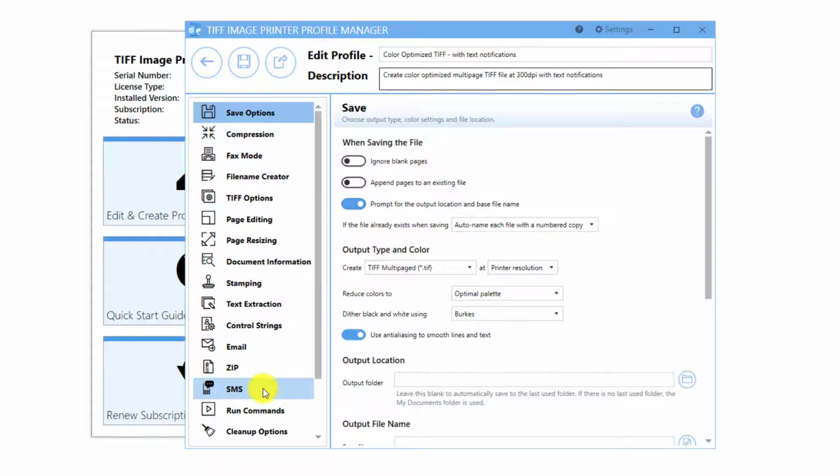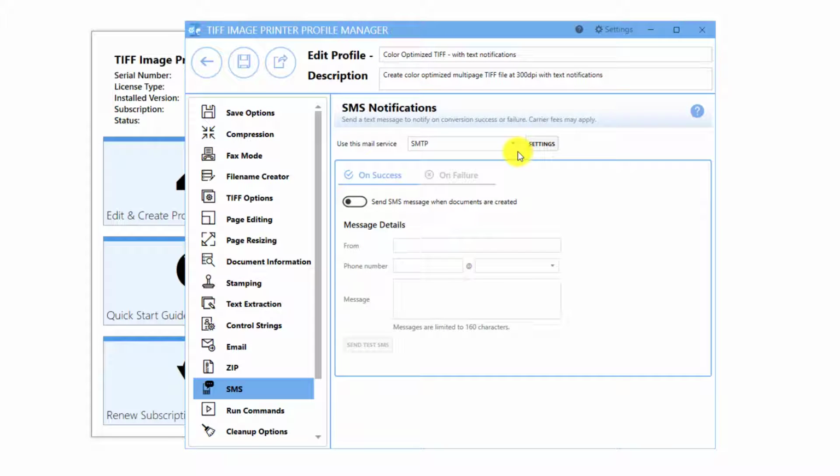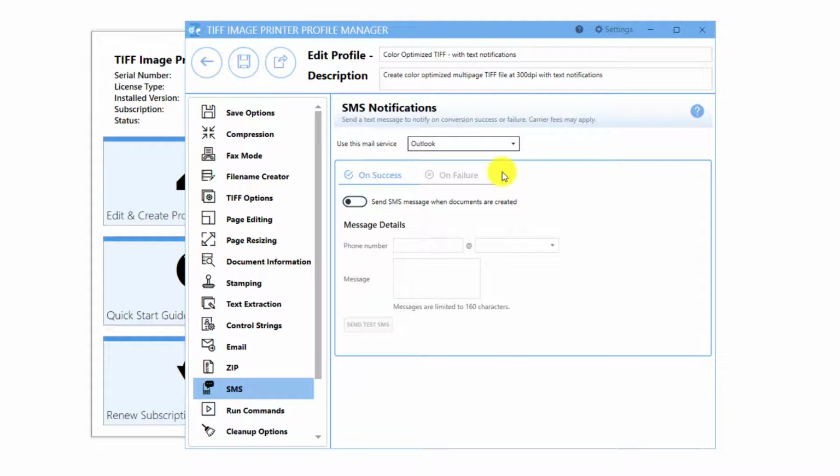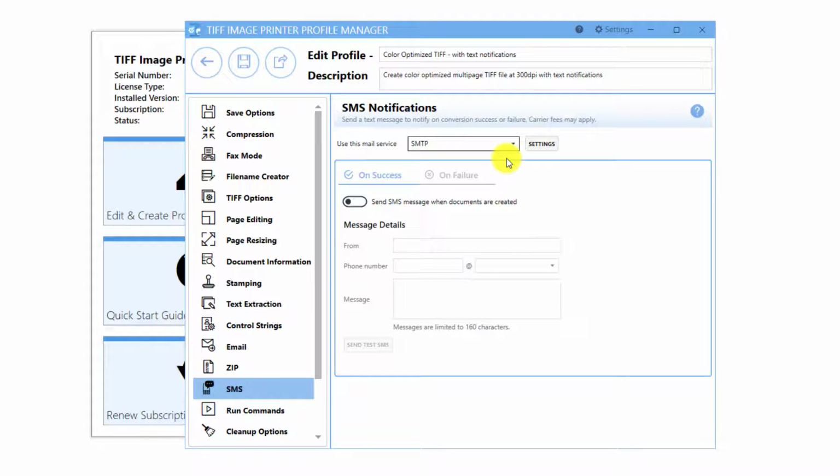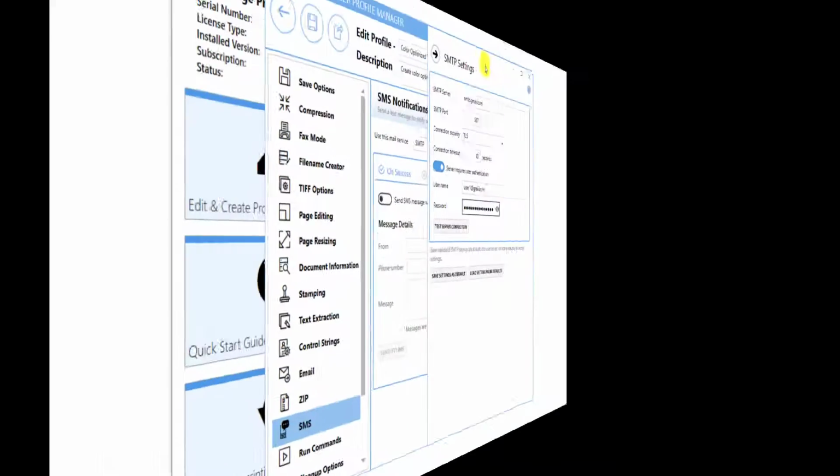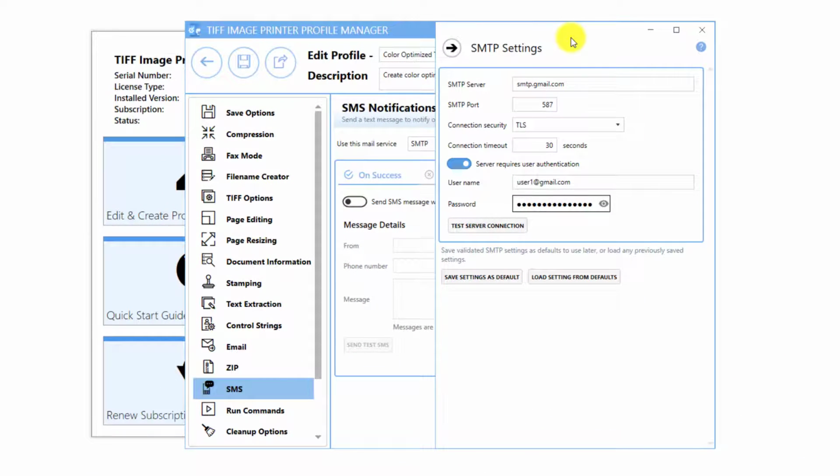Go to the SMS tab. Select the mail server, SMTP, or Outlook. Outlook requires the application to be installed and an email account to be created in order to send emails. SMTP does not require an email client to be installed. If you choose SMTP, please set up your SMTP server settings in the Settings panel. You can get your SMTP server address and other credentials from your IT personnel.